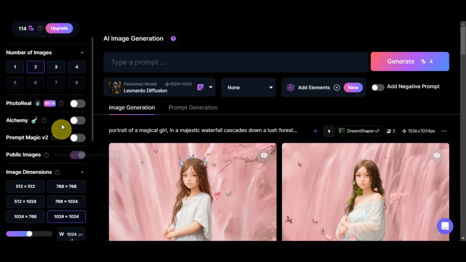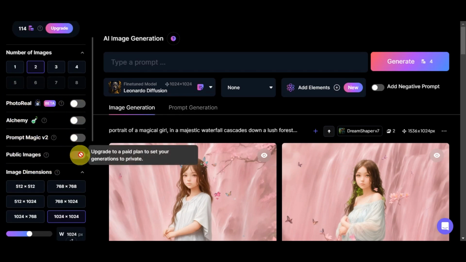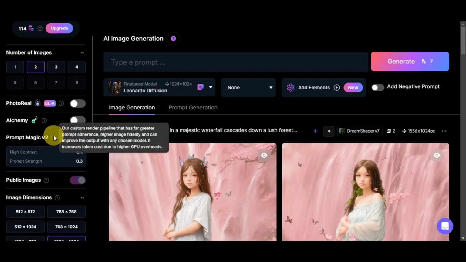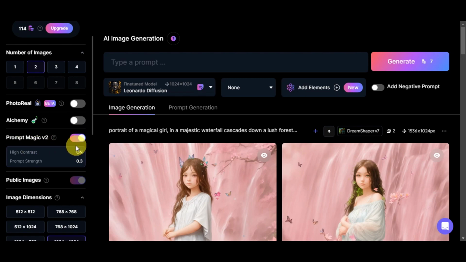We also have the Photo Real, Alchemy, and Prompt Magic V2, and public images, which are different features that we have on Leonardo. For us to be able to use image prompt, we're going to activate Prompt Magic V2, since this is a custom render pipeline that has far greater prompt adherence, higher image fidelity, and can improve the output with any chosen model. It increases token cost due to higher GPU overheads. This needs to be turned on if you want to use the image prompt feature in Leonardo.